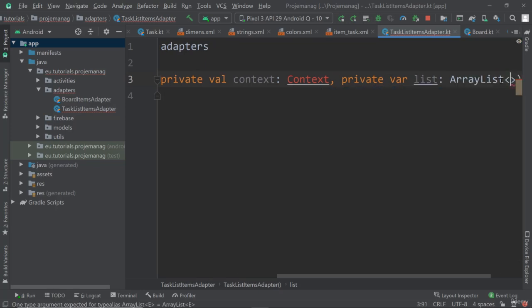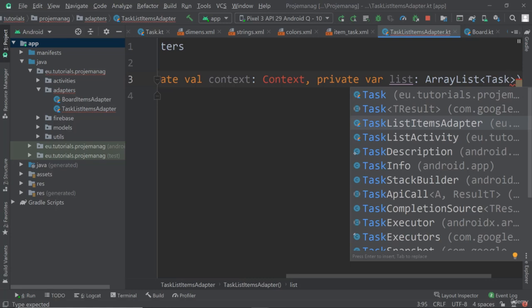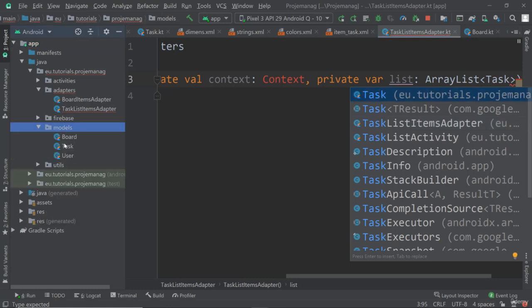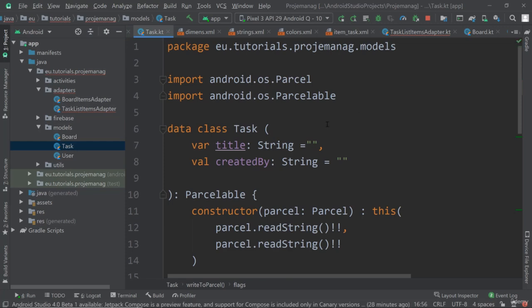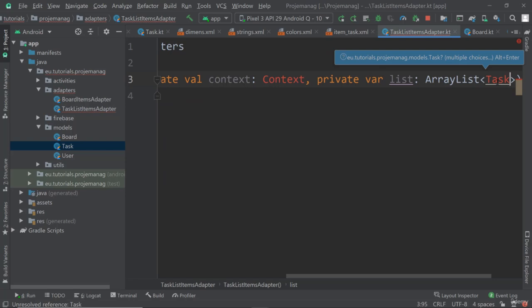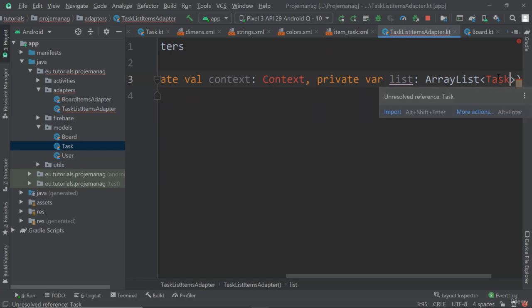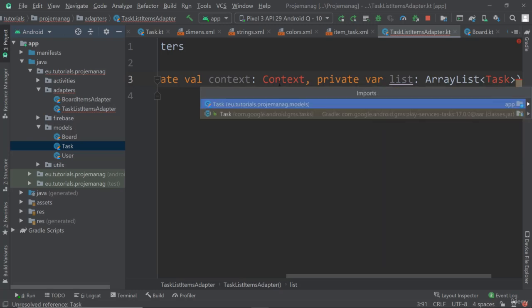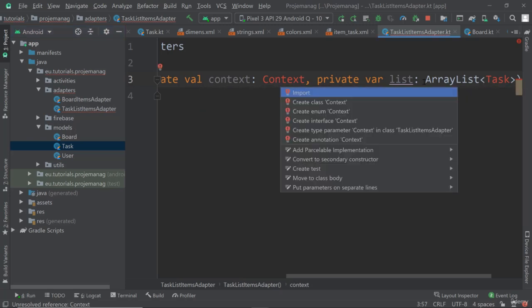So we will need to have a new class called task. And do we have it already actually? Let me see. Yes, we have it already. Okay, so we created this little task which has a title and is created by. So perfect, we prepared it already. So now we can go ahead and import it. So import task and then import context as well.